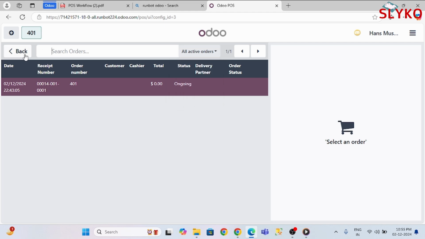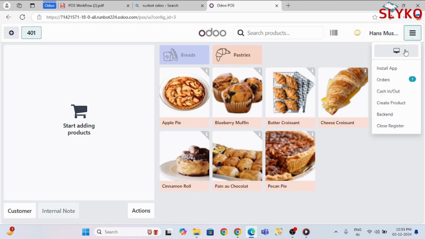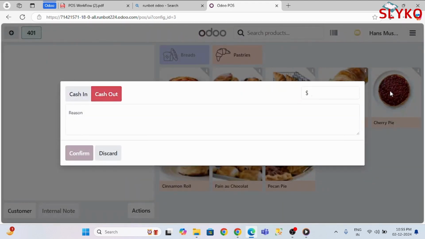To go back to the POS order form, click on this Back button, and another option present here is Cash In, Cash Out. In an emergency, an employee can find themselves with no choice except to take money from the counter. To ensure transparency, it is crucial to enter the cash in and cash out. Imagine that a worker takes cash from the cash register to pay for a truck.